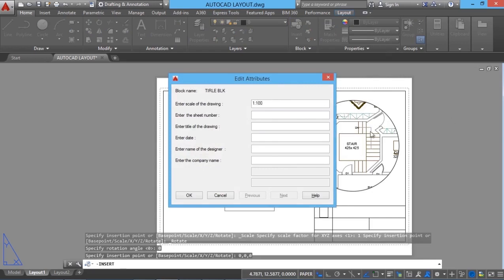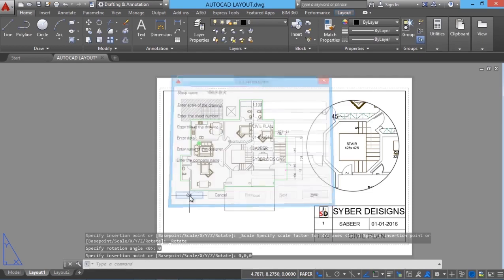But for this particular enlarged view, we have a different scale. We will write that scale underneath. Then enter the sheet number 1. Enter the title of the drawing. It's a civil plan. Then enter the date. Enter the name of the designer. Enter the company name. Okay, so all the necessary details are incorporated and I'll give OK.